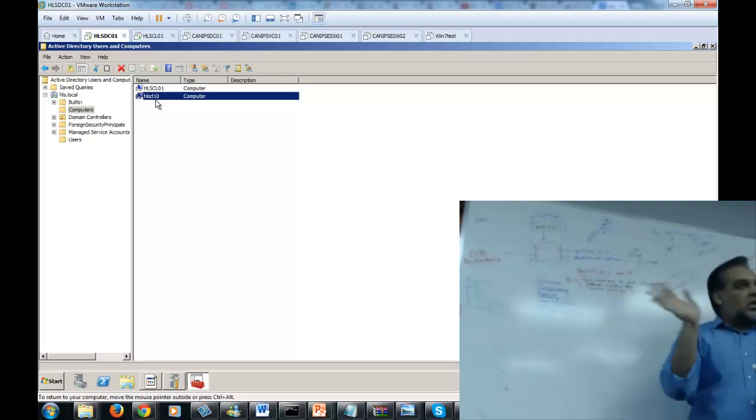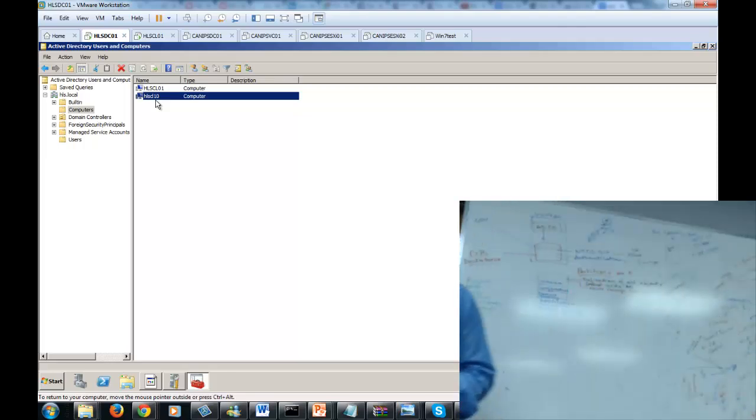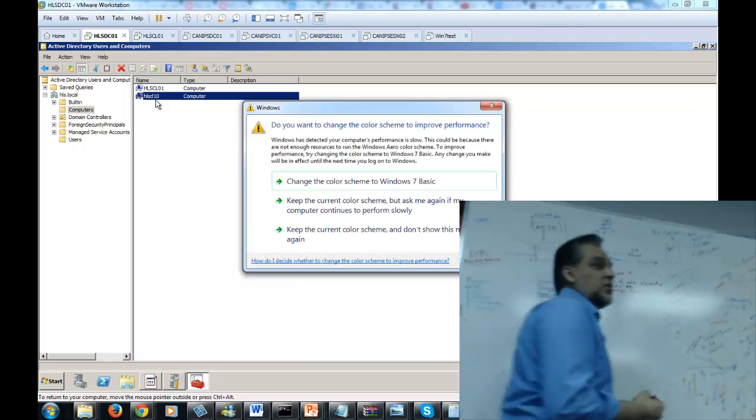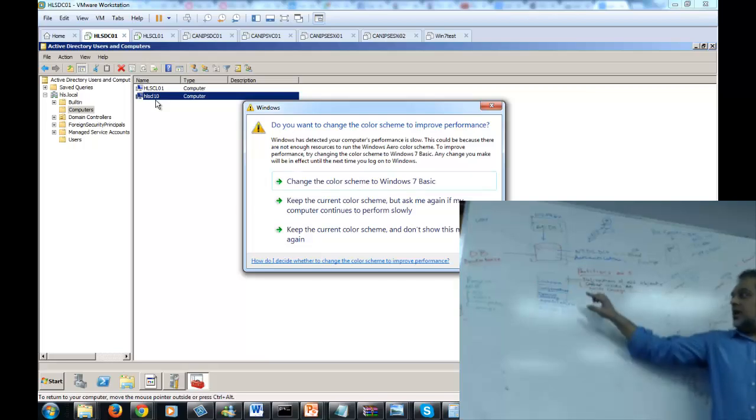We should never make changes to schema because changes made to schema are irreversible. Number one, any errors made in schema will be replicated to all domain controllers. Since they will be replicated to all domain controllers, it can corrupt the whole thing and affect your complete Active Directory. When you say never make changes, at the same time we're changing it. Yes. So never make changes manually. Never try to make any changes.